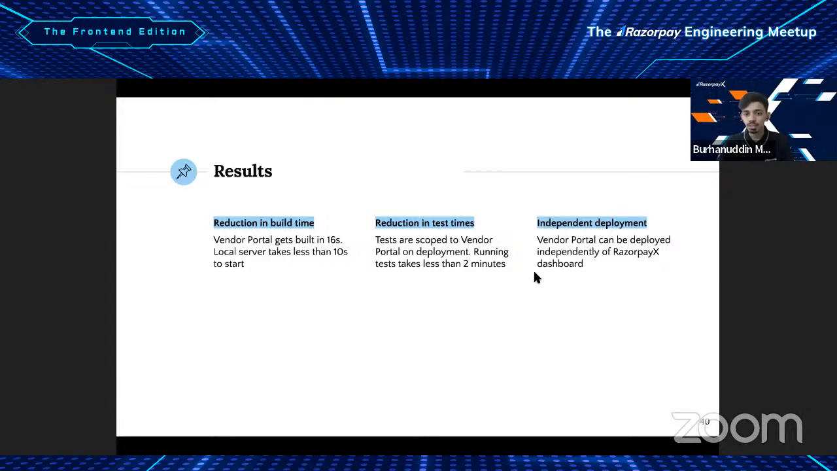Independent deployments, this is the one major feature for which we actually started this thing. So it has allowed us to do that. Vendor portal has its own pipeline on Spinnaker. It is completely independent of Razorpay's dashboard. So yeah, it has solved a huge problem for us. And smaller code base, we spoke about cognitive load on developers before. So now vendor portal is its own code base. It is only a limited set of files pertaining only to vendor portal. Vendor portal developers don't have to go to X and touch the files from there.